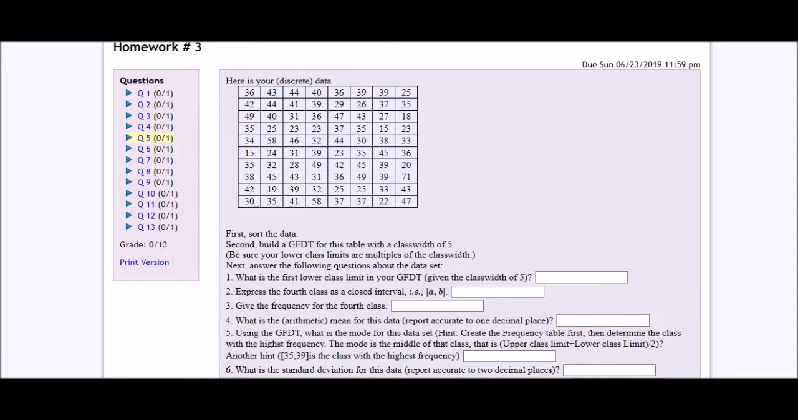So we have a set of data, and the first thing that we want to find is the lower class limit in the GFDT, or the grouped frequency distribution table, given that the class width is 5. So in my case, the class width is going to be equal to 5. What I will do to find the lower class limit is find the minimum of my data.